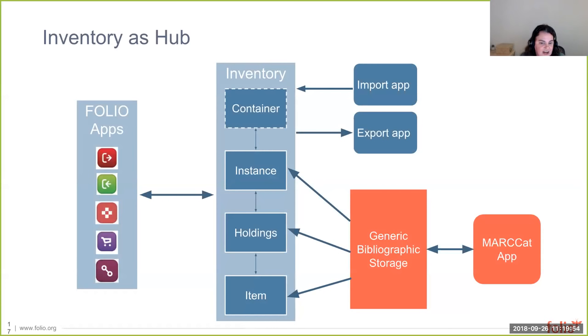I'm returning to this diagram because I think it nicely illustrates this concept. You can see on the left, you have other FOLIO apps and that they're interacting with inventory. On the right, you have apps that are designed to manage inventory and its source metadata. So the FOLIO apps don't need to interact with all of the apps that are used to manage the metadata sources, they will only need to interact with inventory.